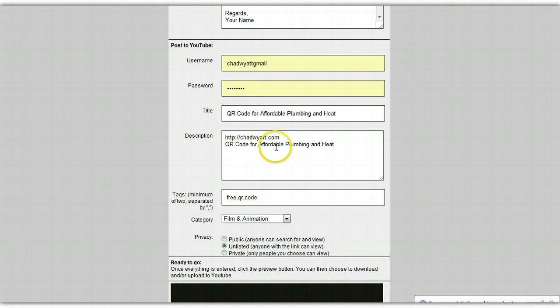And then a title, description, and tags, and you can make your video unlisted, which means that you could generate hundreds of these things and no one knows anything about the other ones you've created. As far as they know, you created one for them, and that's it.